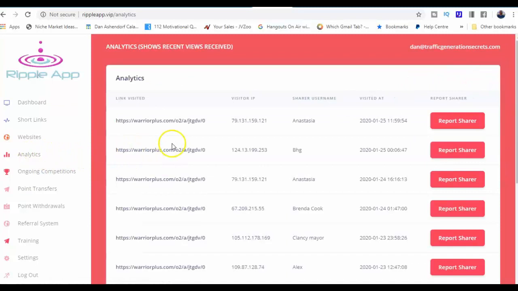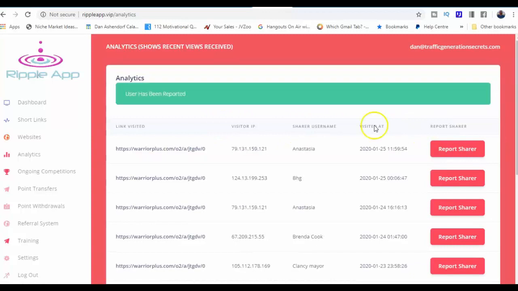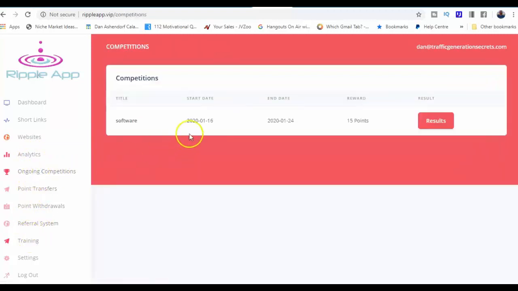Incidentally, I've got some good analytics here as well. I can see the reports here about who has been clicking on who, and I'll show you how that works in the admin section as well. And then we've also got a competition. Basically people can add competitions in order to incentivize members to click on their links. So this one here has a 15 point reward for anyone who clicks on this specific link.